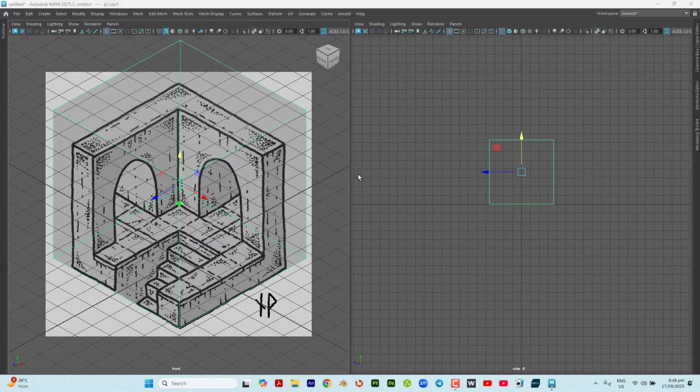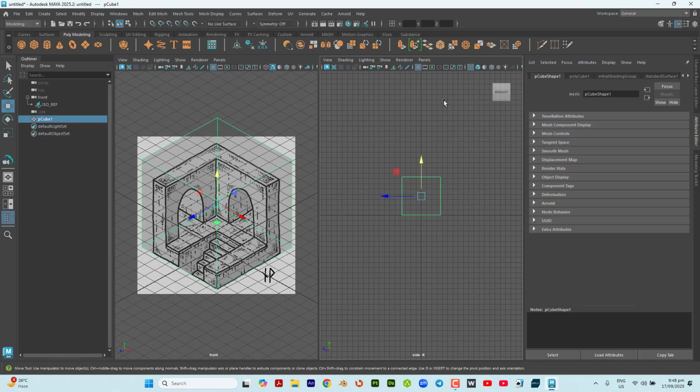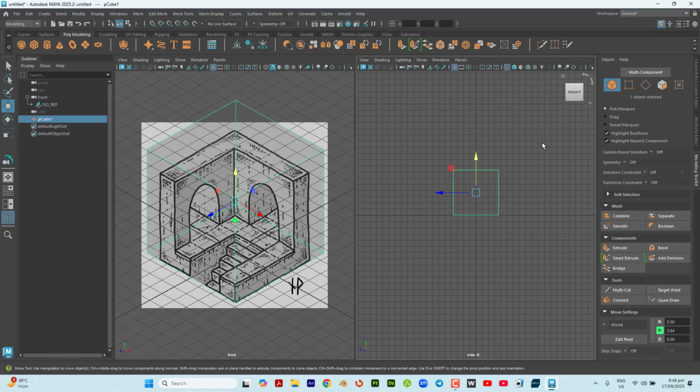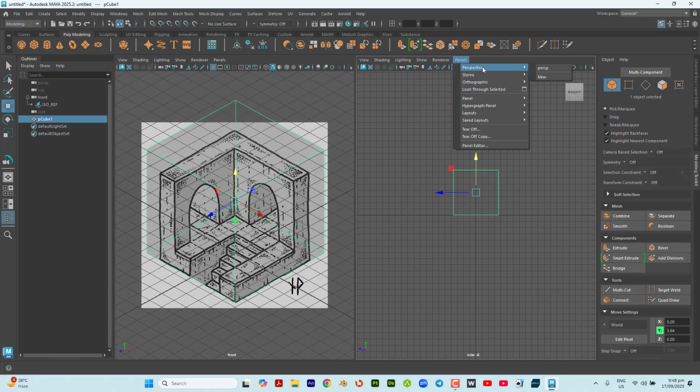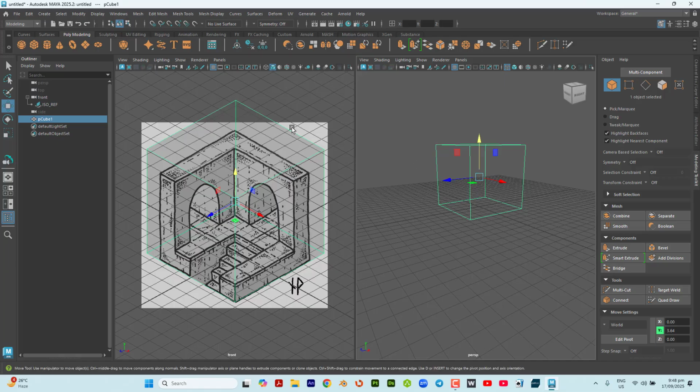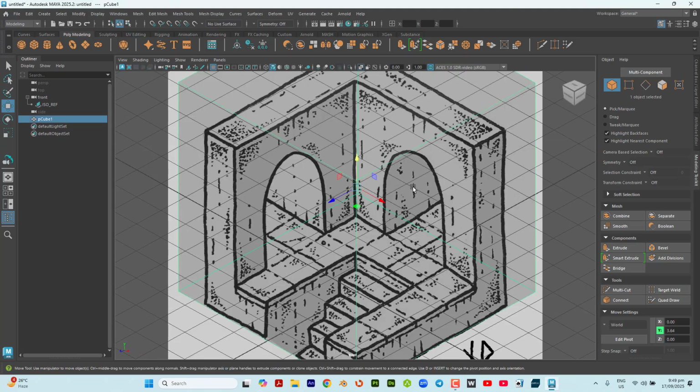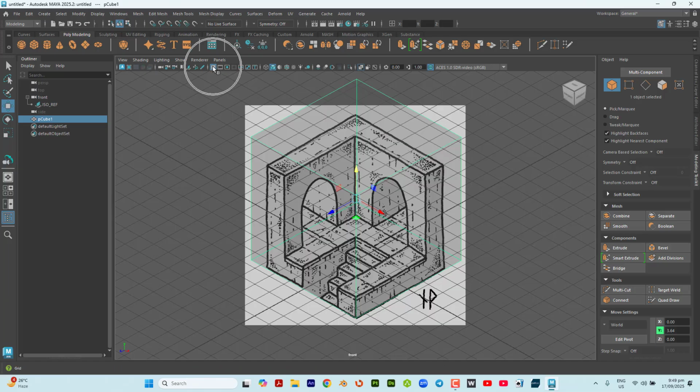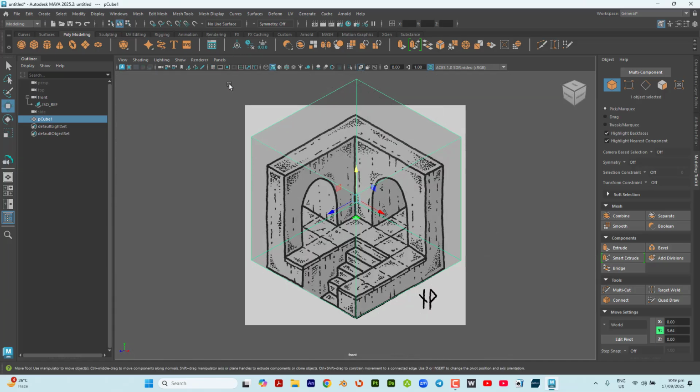So now let's start modeling this object. I'll press Control Spacebar to bring out my UI. I'll go to Panels, Perspective. So this is what I'll do. First, I'll press Spacebar here. Let's make the front view big. Let's click the grid button, turn off.